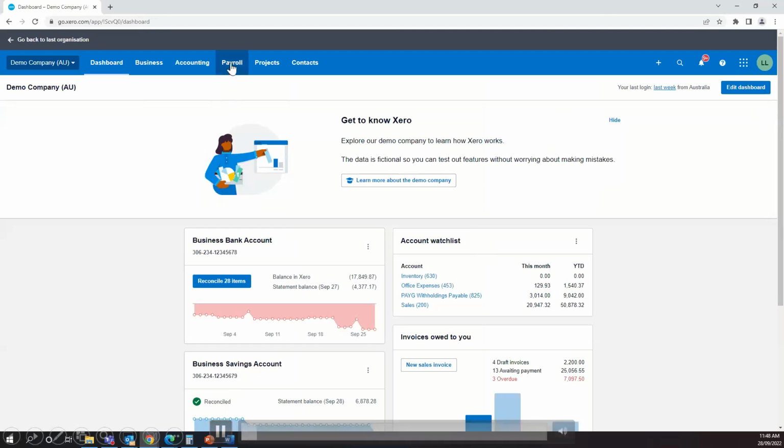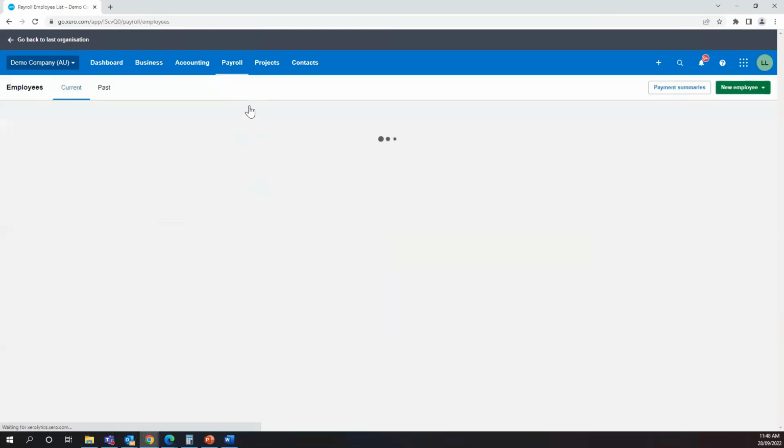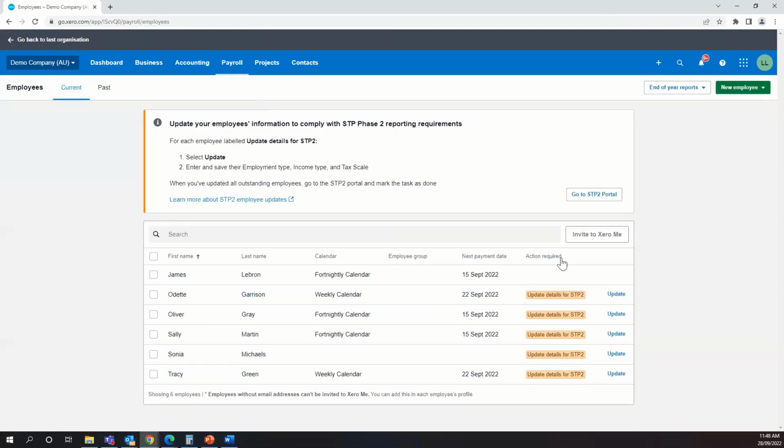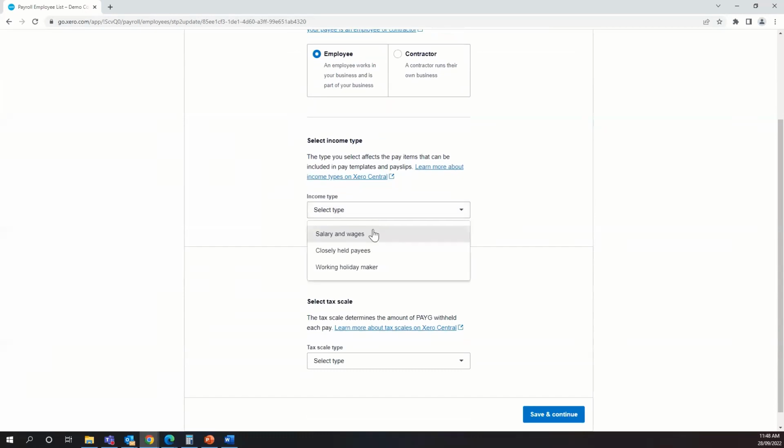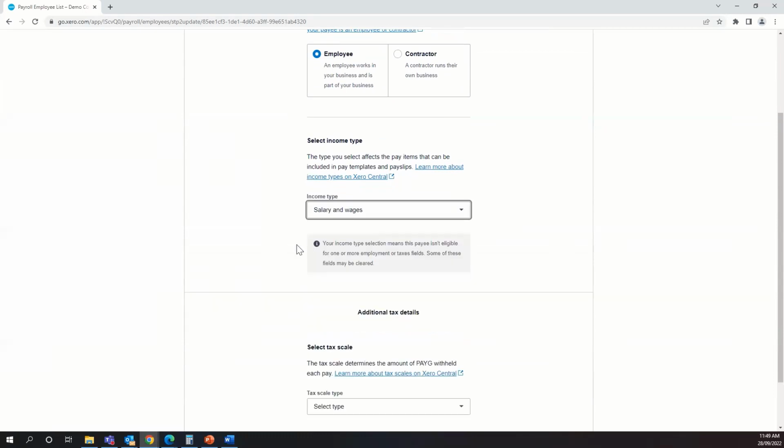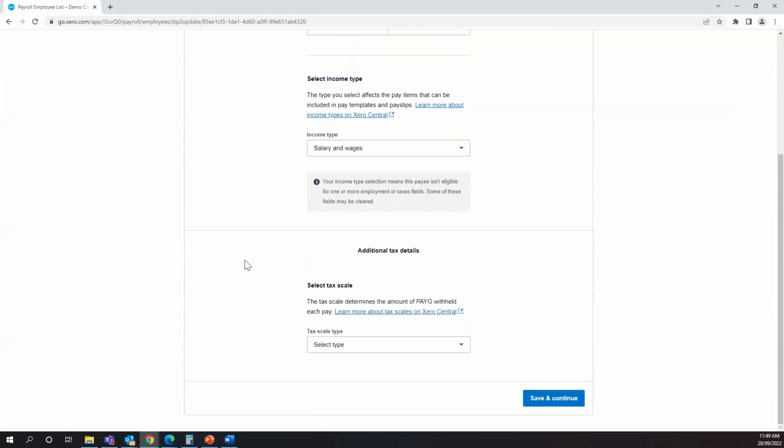So from the dashboard, you need to navigate to the payroll tab and click employees. You'll have a list of all employees, and each employee will have an update button. By clicking update, you'll be navigated to the transition tool and required to update whether you have an employee or a contractor. You'll then be able to select an income type, or how the individual is paid, such as salary and wages or closely held. And finally, the tax scale. This is the pay-as-you-go tax scale category that determines how much tax should be withheld for an employee.